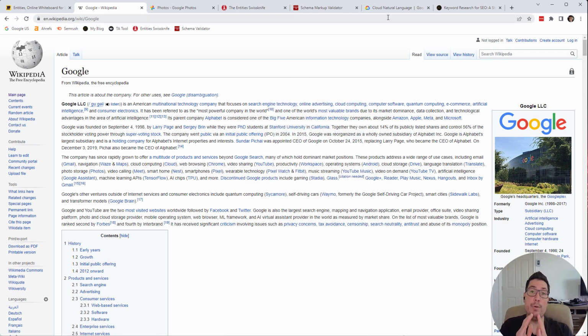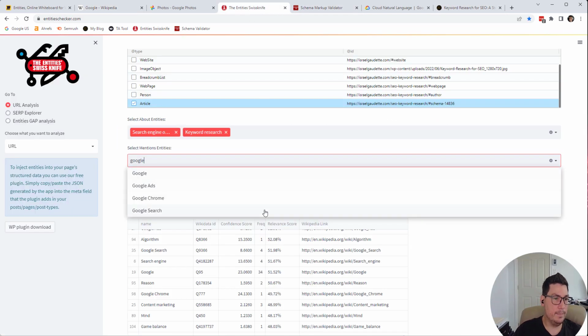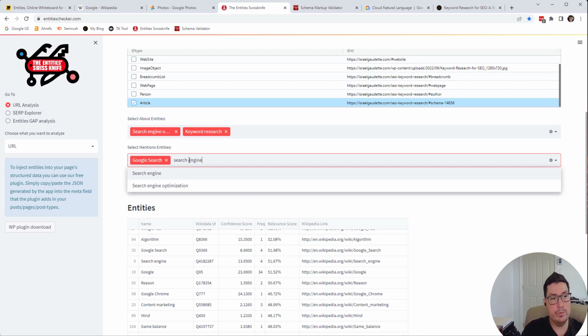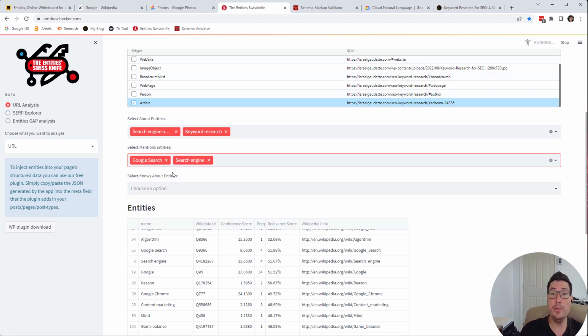And I always try to scale down to the most relevant ones for your selection. So really take the most relevant. For the mentioned entities, I recommend something like 5 to 7 maximum. If you have a really big article, you can go above this, but on average, five is a good number. So yes, I have Google search. I also have search engine, because when we do keyword research, we want to optimize for search engines in general, because we'll have traffic from Bing, DuckDuckGo, not just Google. Okay, so it's a good mention.